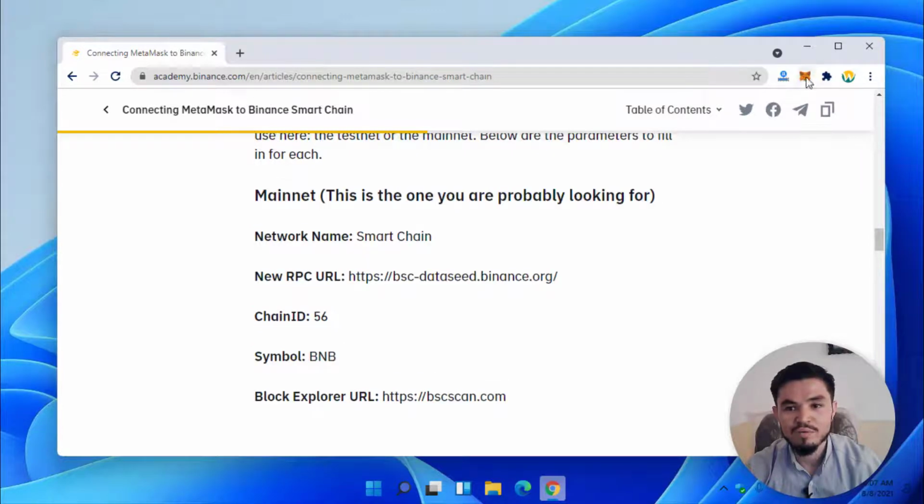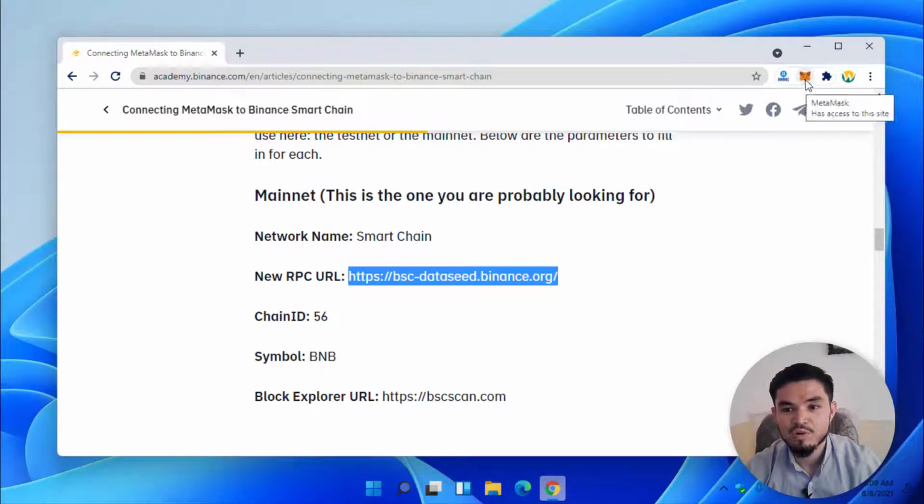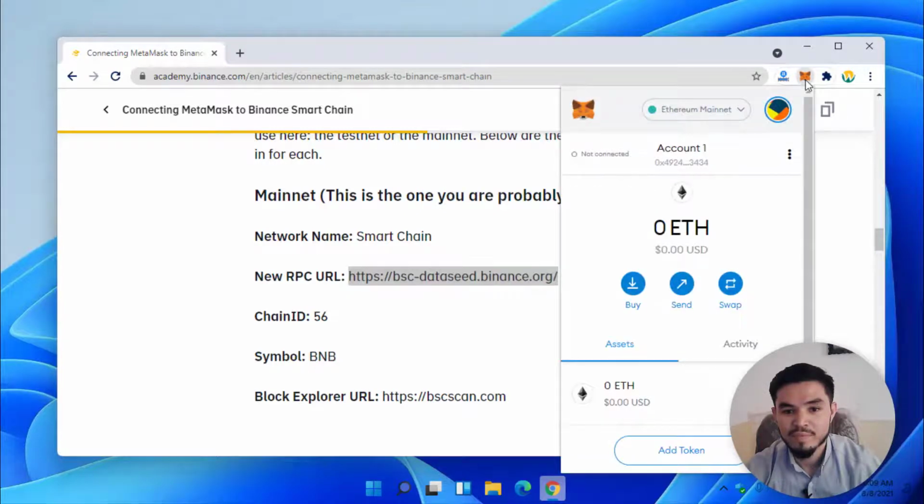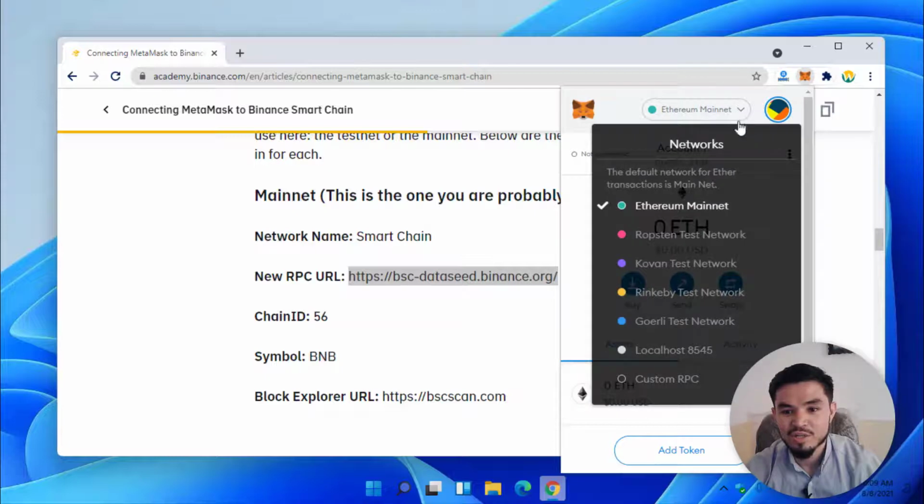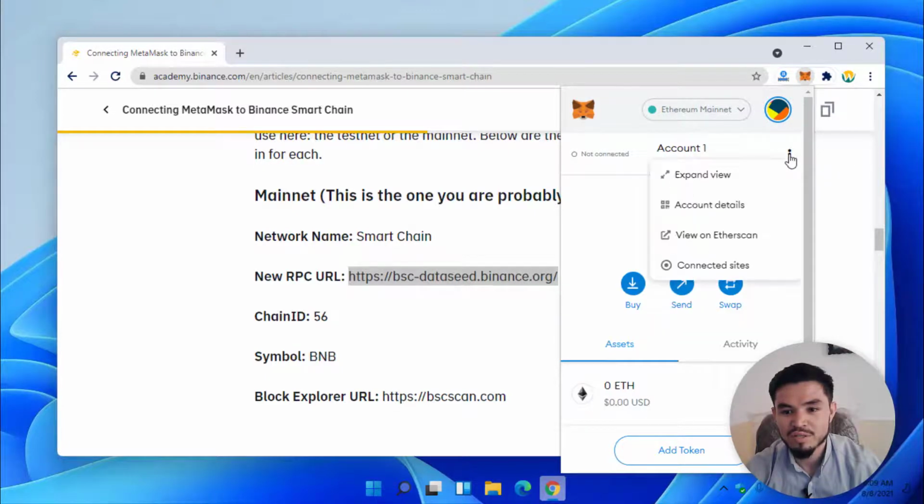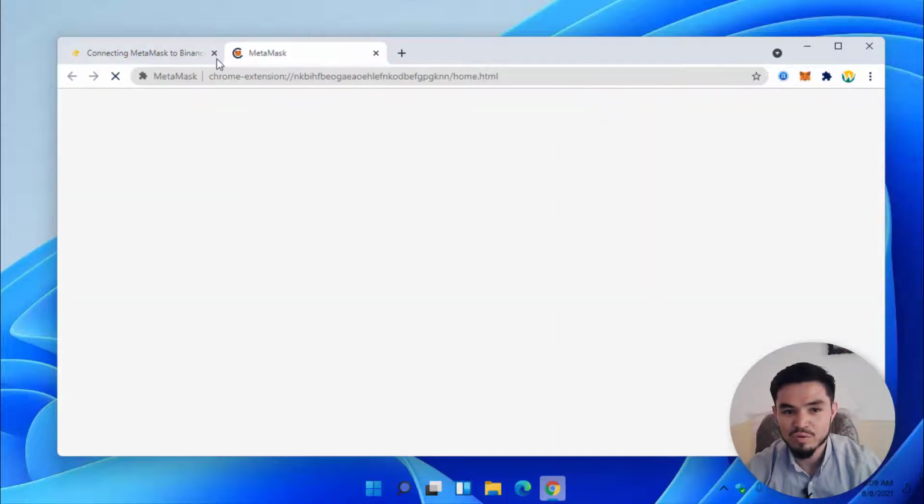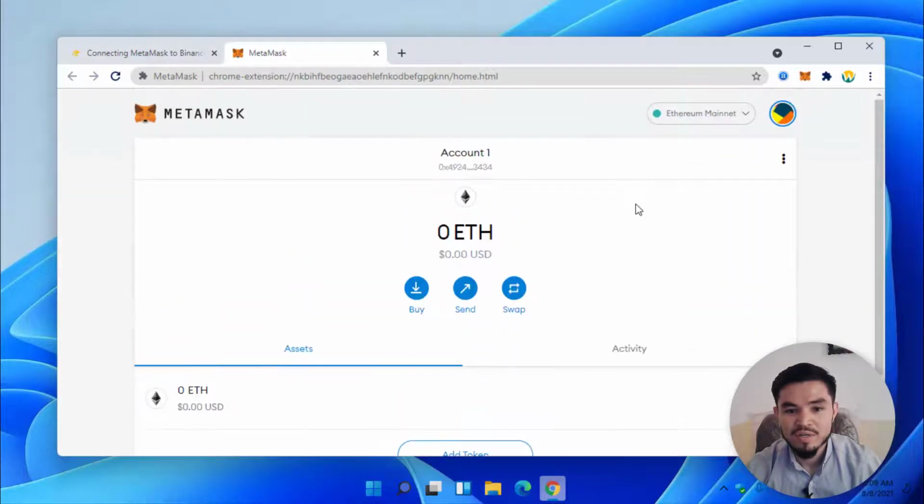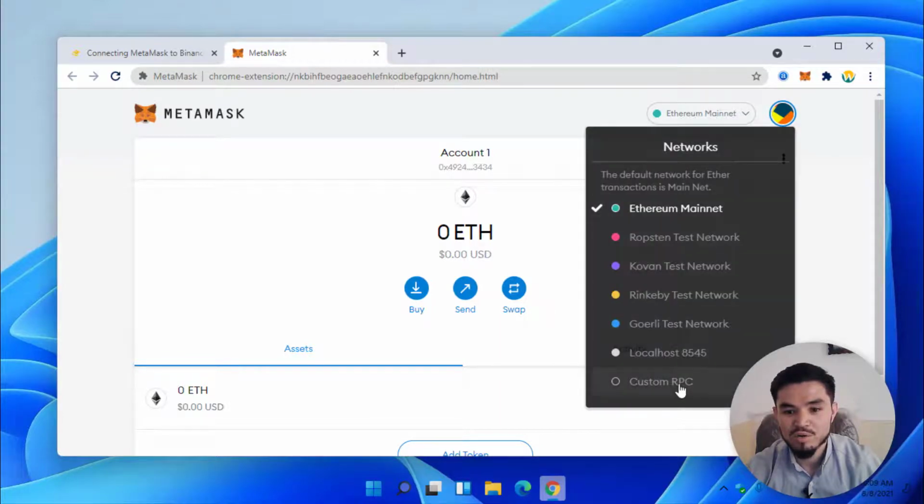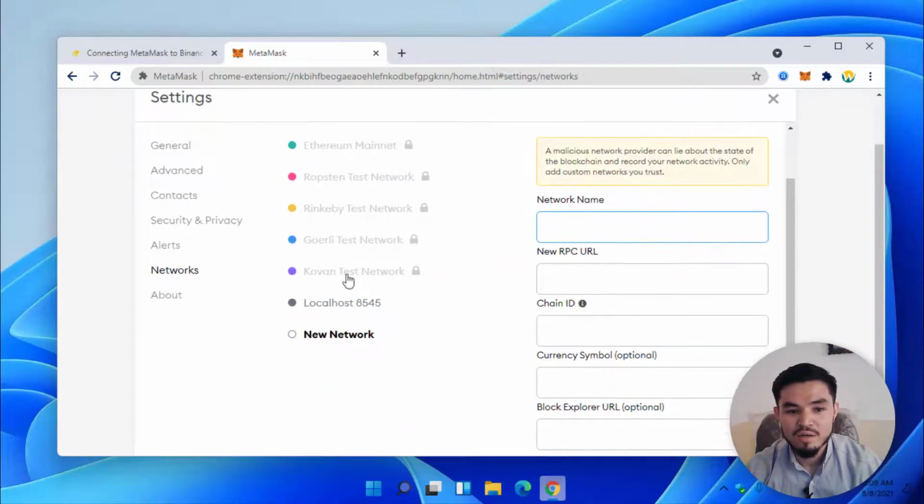So I will open the MetaMask wallet. Here you can see Ethereum mainnet. There is no connected smart chain, so I will click on these three dots and click on expand view. Here you can see that it's now expanded, so click on this option and click on custom RPC. Here you can add your custom RPC.